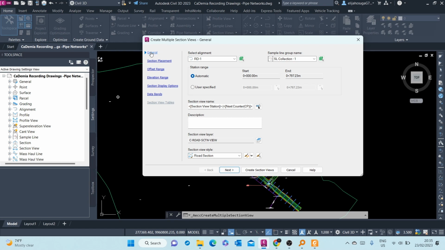And here, first in the General section, we are prompted to select an alignment. We're okay with that. And then next is a sample line group. We only have one. Station range is 0 to the end, also okay. You can specify your own if you want to. Currently I want it to be automatic. Then the section view name will be the section view station and a counter. I can remove the counter there and have it be named by the section view name only.